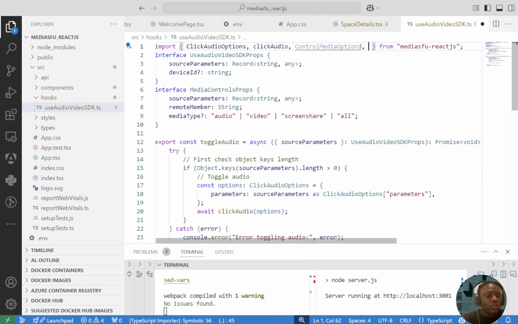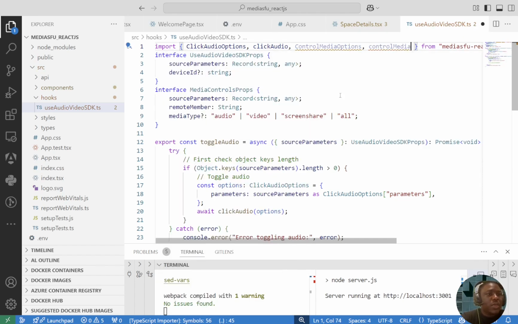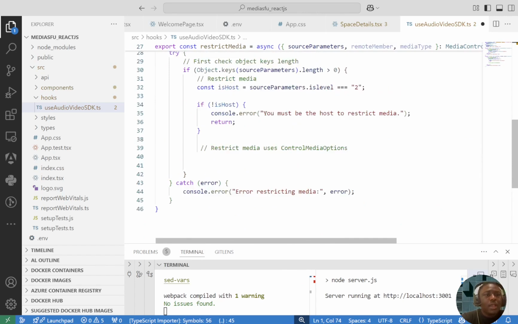I can just do control media. So, in here, this technically has a bit of requirement, but at the end of the day, most of the things come out from the source parameter. So the very first check is, if you look at control media options, let me just start off with building our options.